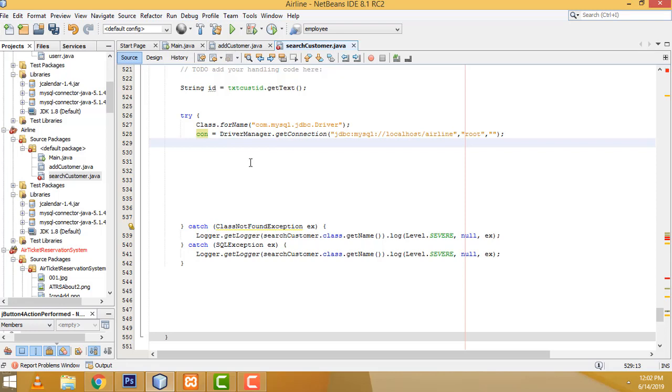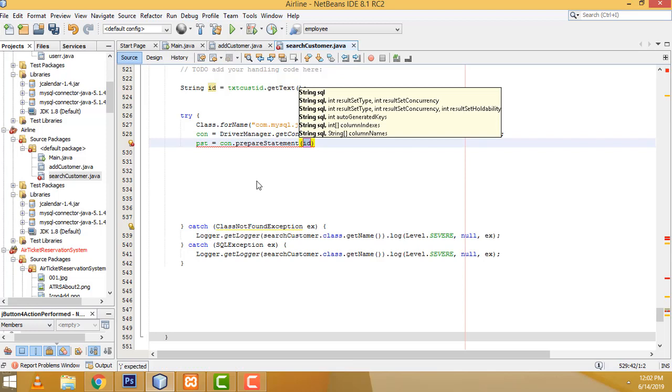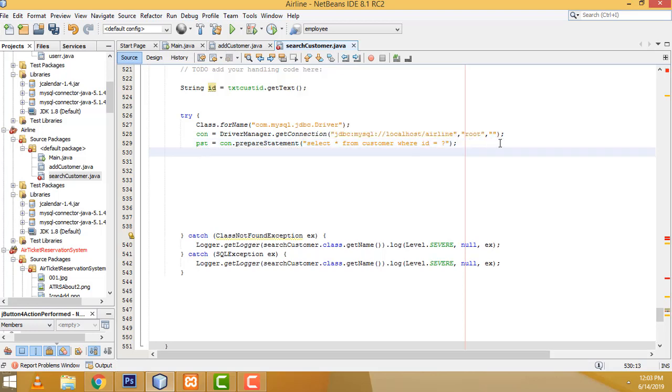After that, we have to find the customer details, right? So here I am going to write the prepared statement, pst equals con dot prepareStatement. Here we have to write a select query. You have to write select all from customer where id equals question mark. Okay, prepared statement, right? I am going to search the id, right?